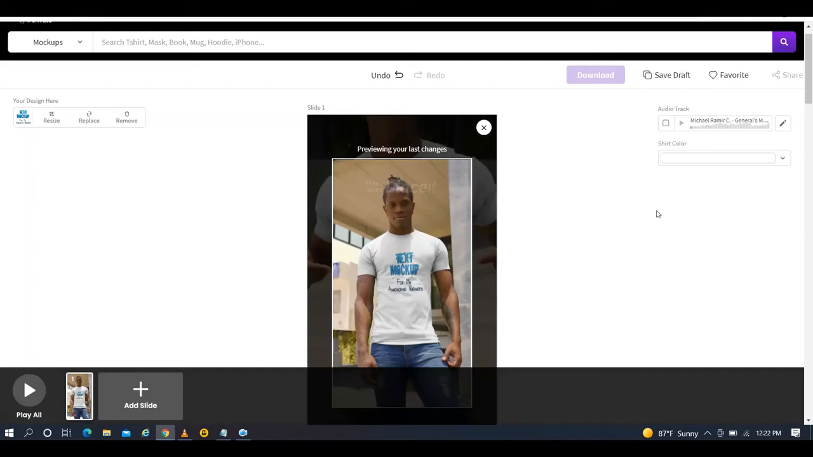All right. So that is how you would create a mockup of an image on a t-shirt, and how you can choose the shirt color, and how you can add text and graphics and even your own logo, and make a video. Again, guys, this was all free.